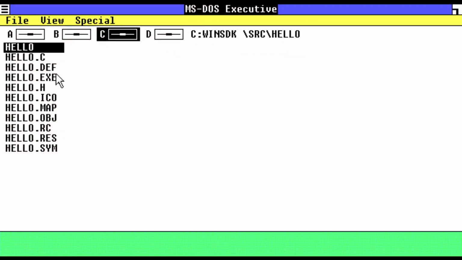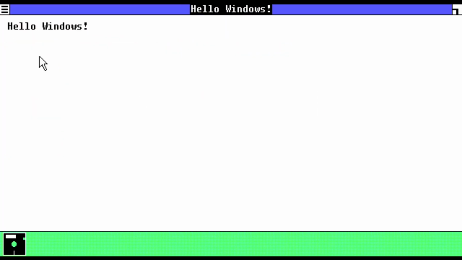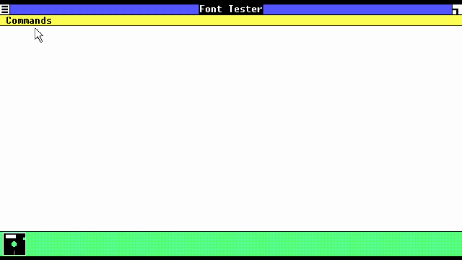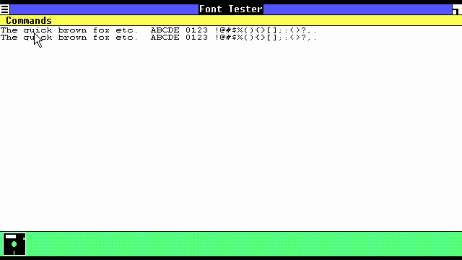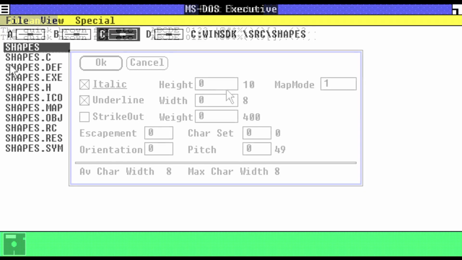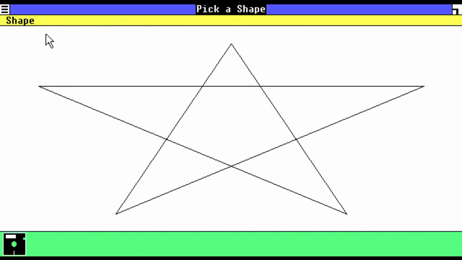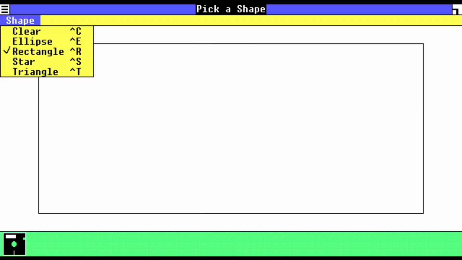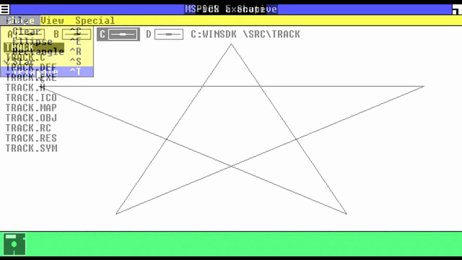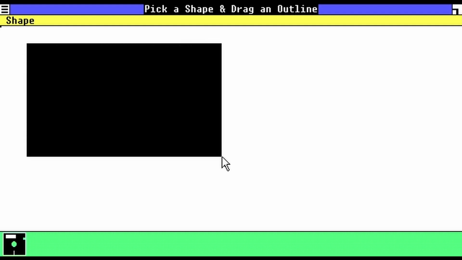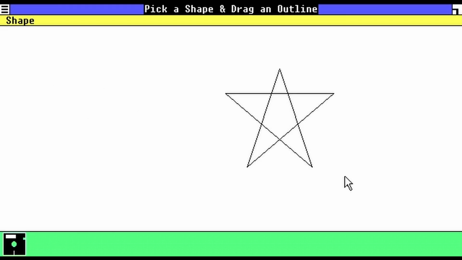Taking it right from the top, we've got Hello, which is the obligatory Hello World program that I covered as my first retrocomputing video. This is followed by Font Test, which, as the name implies, demonstrates Windows' native font handling capabilities. Next up is Shapes, which simply draws a few vector images with GDI, which work regardless of the display resolution. It's appropriate then that the next program that we're looking at is Track, which draws a shape based on how the mouse is moved.